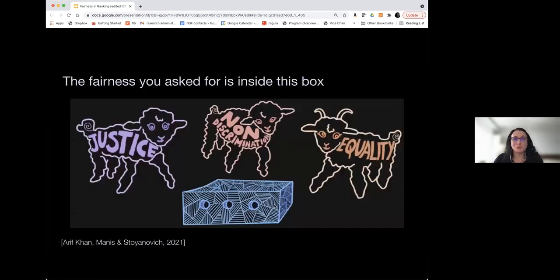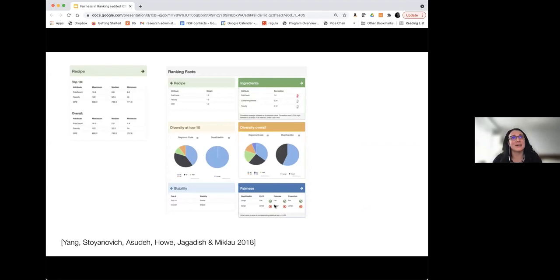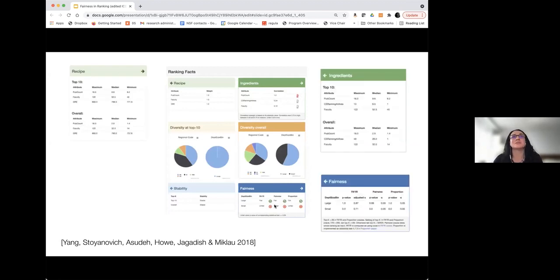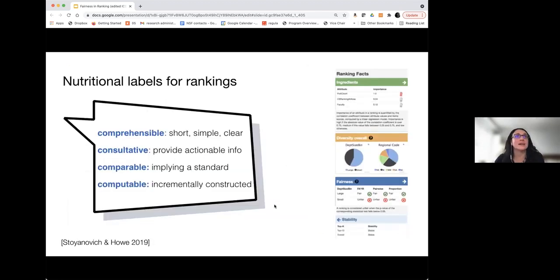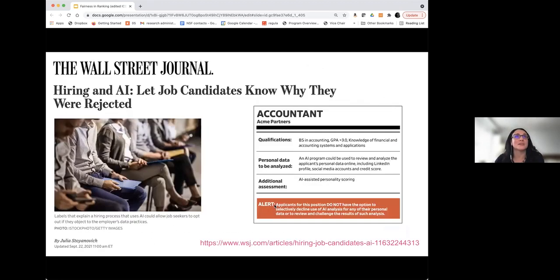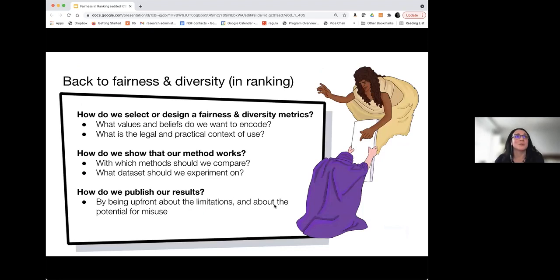And maybe to close in just one moment, I want to say that of course, fairness and diversity won't take us all the way to solving these complex societal problems. We need to also look outside of this box. And there's some work on transparency that I would be happy to discuss at another opportunity, that we use nutritional labels for rankings to capture. And I'll skip this. Here's an example of an actual label.